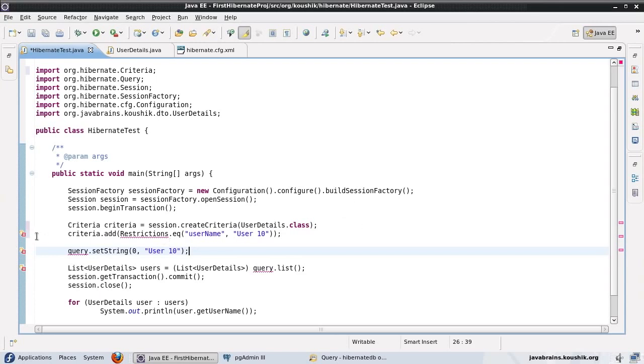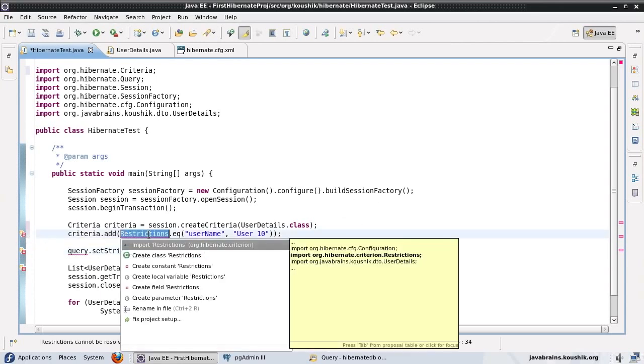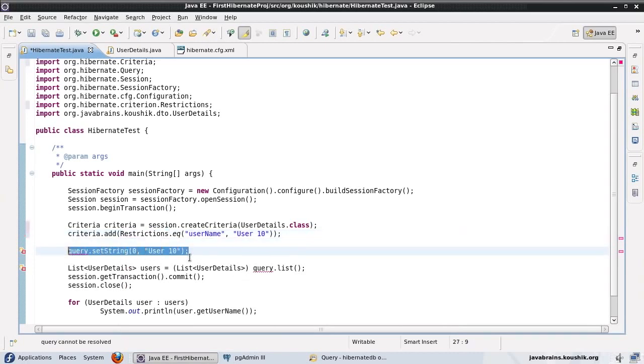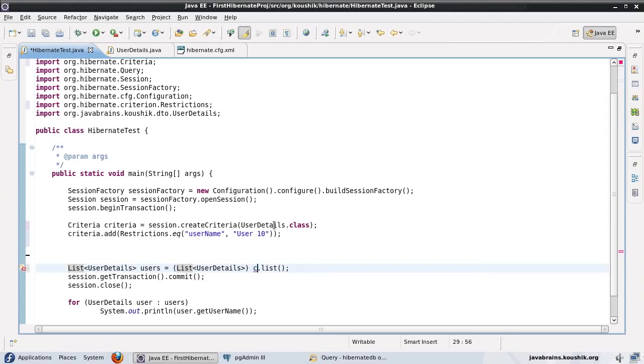Okay, now I need to import Restrictions as well. Okay, now that I've created this restriction, all I need to do is, instead of using a query.list, I use criteria.list. Criteria also has a list method, and it's gonna return the list of users.